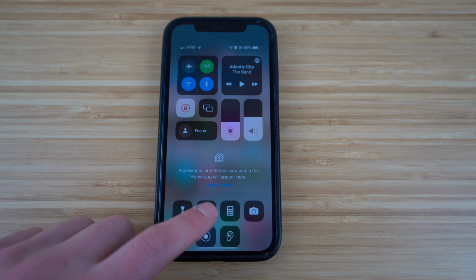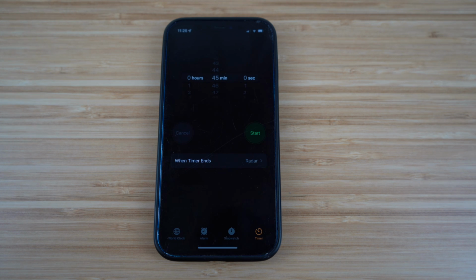We have our timer section. This is going to take you to the clock app or the timer app for your iPhone. You can set timers, create stopwatches depending on what you need. This takes you directly to the app. So that's one way to get to it as opposed to having to scroll and find that app.